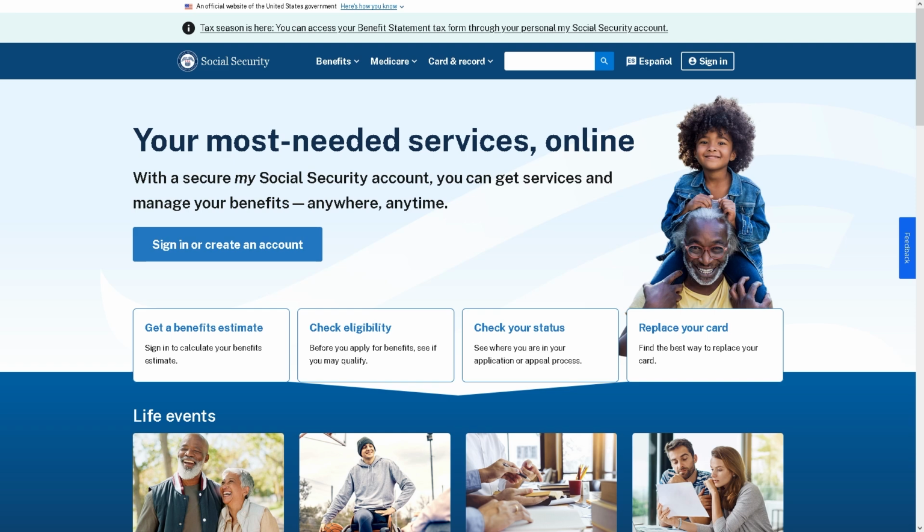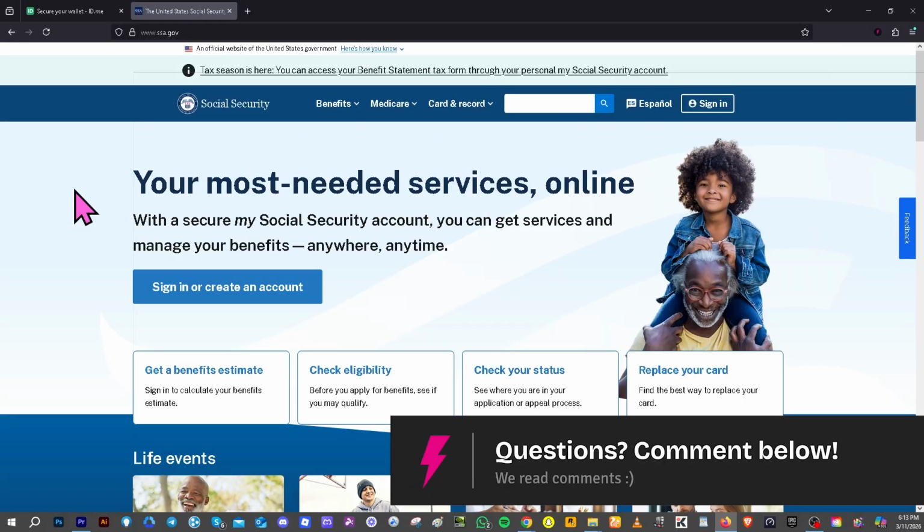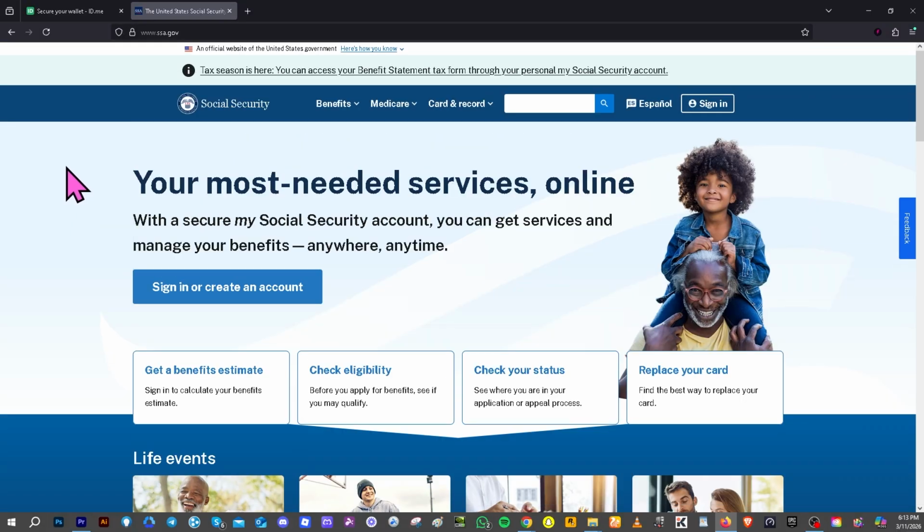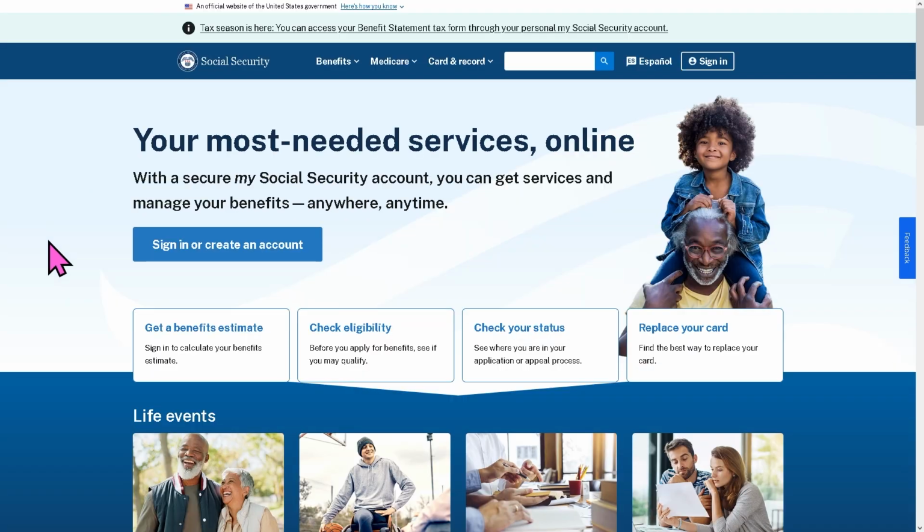Now, one of the easiest ways to trigger the verification process is by going directly to a government website that uses ID.me for login. For example, you can visit the Social Security admin website at www.ssa.gov because many government sites like unemployment portals, IRS services, or SSA require a fully verified ID.me account to continue.